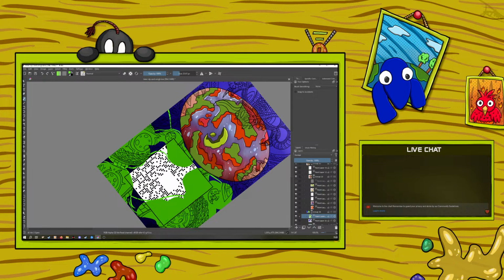So we can see like, all right, I want to make the dust cloud like that. There you go. Make it like this, make it like that. Make it like so. There you go. And then make that dust cloud like so. Cool.